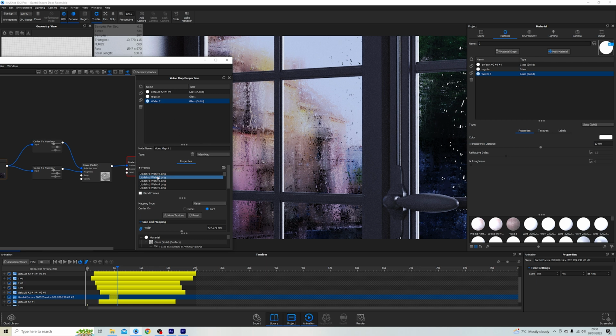Anyway, instead of using bump maps and displacement maps and all sorts of highly intensive calculations that Keyshot would need to do, I'm just telling Keyshot to take the data from this video and change the attributes of the glass.